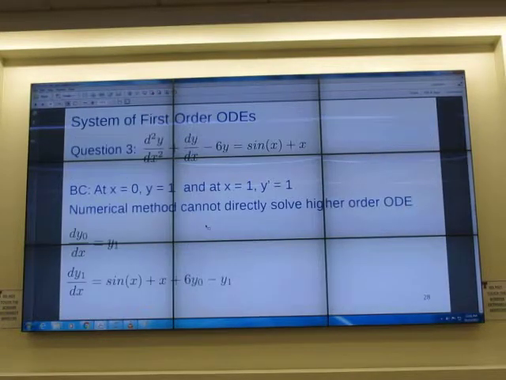It adjusts automatically. We have a little bit more time, 4 minutes. Let's talk about second order. The numerical method for solving ODE cannot directly be used to solve second order ODE. You must change from second order to 2 first order equations. Then you can do it.